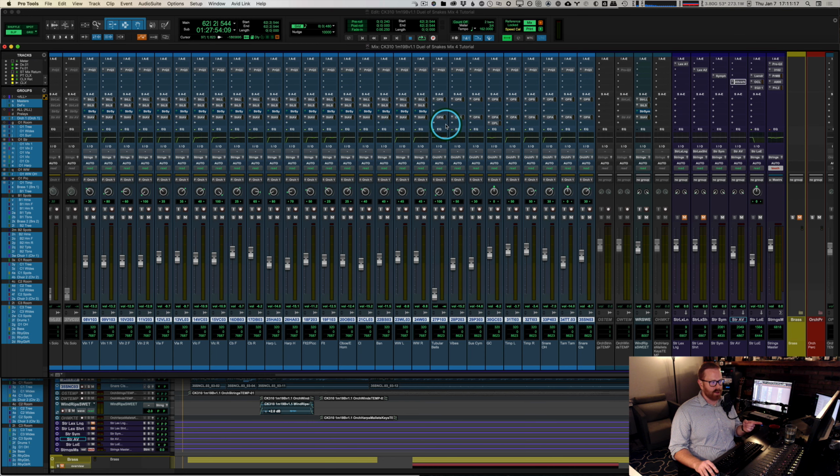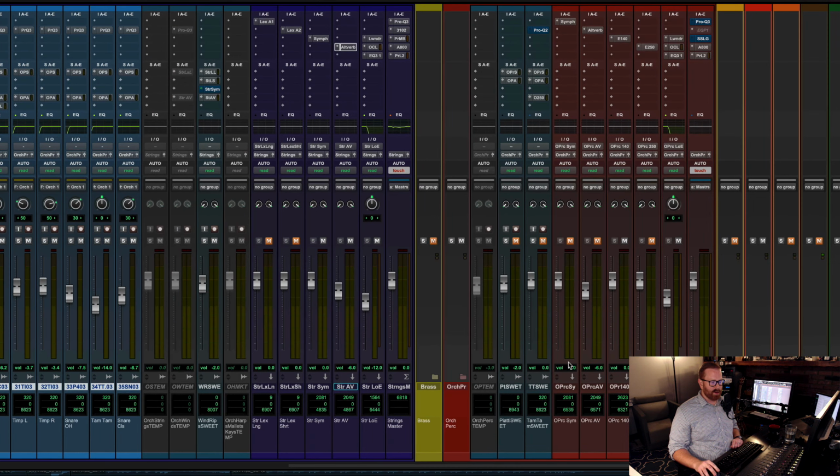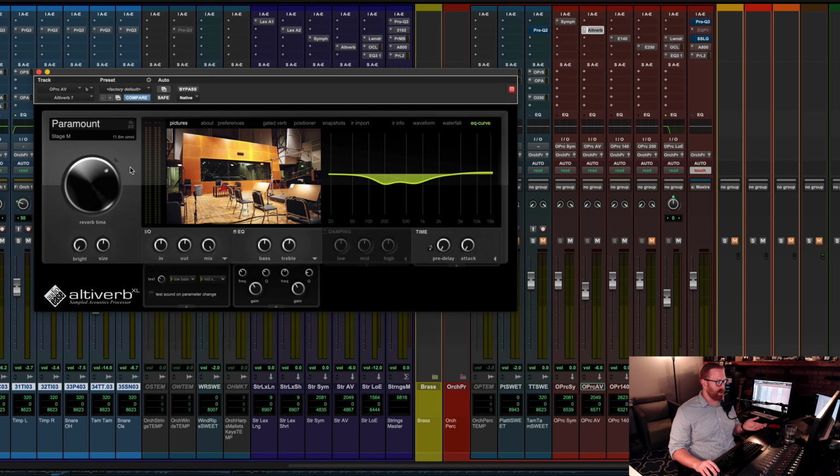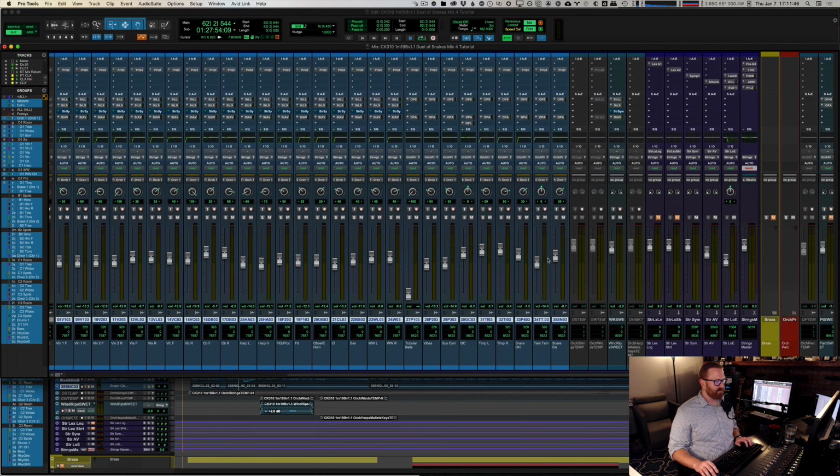But notice I had to use different reverbs because otherwise you'd still have the reverb of those mics from the strings in the string stem, and you only have the dry signal from the spot mics in the orc perc stem. So if we go over here, these are the reverbs for the orc perc. I'm using the Symphony and the Altiverb here. This is my typical perc reverb that I used back then. Now I use Cinematic Rooms instead of Symphony for this. And then Altiverb here is Paramount Stage M again. So it's in the same room because it's the same recording.